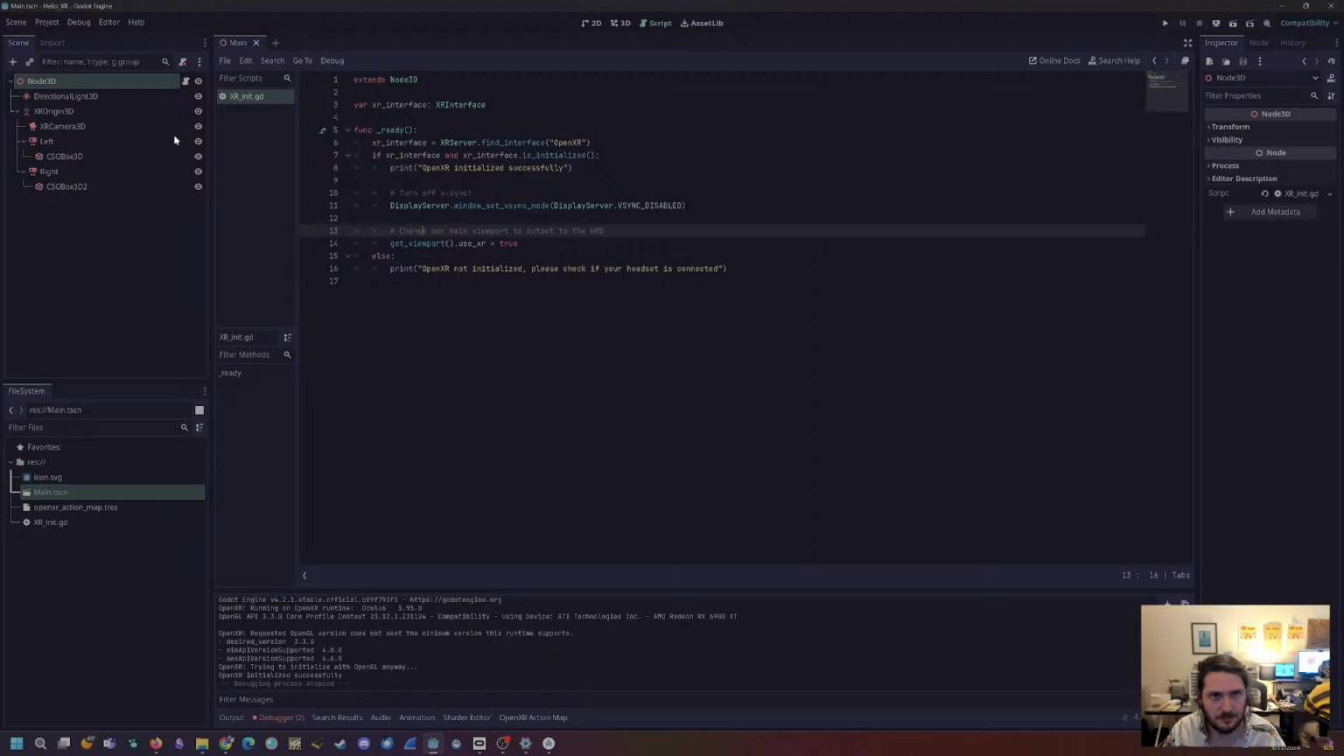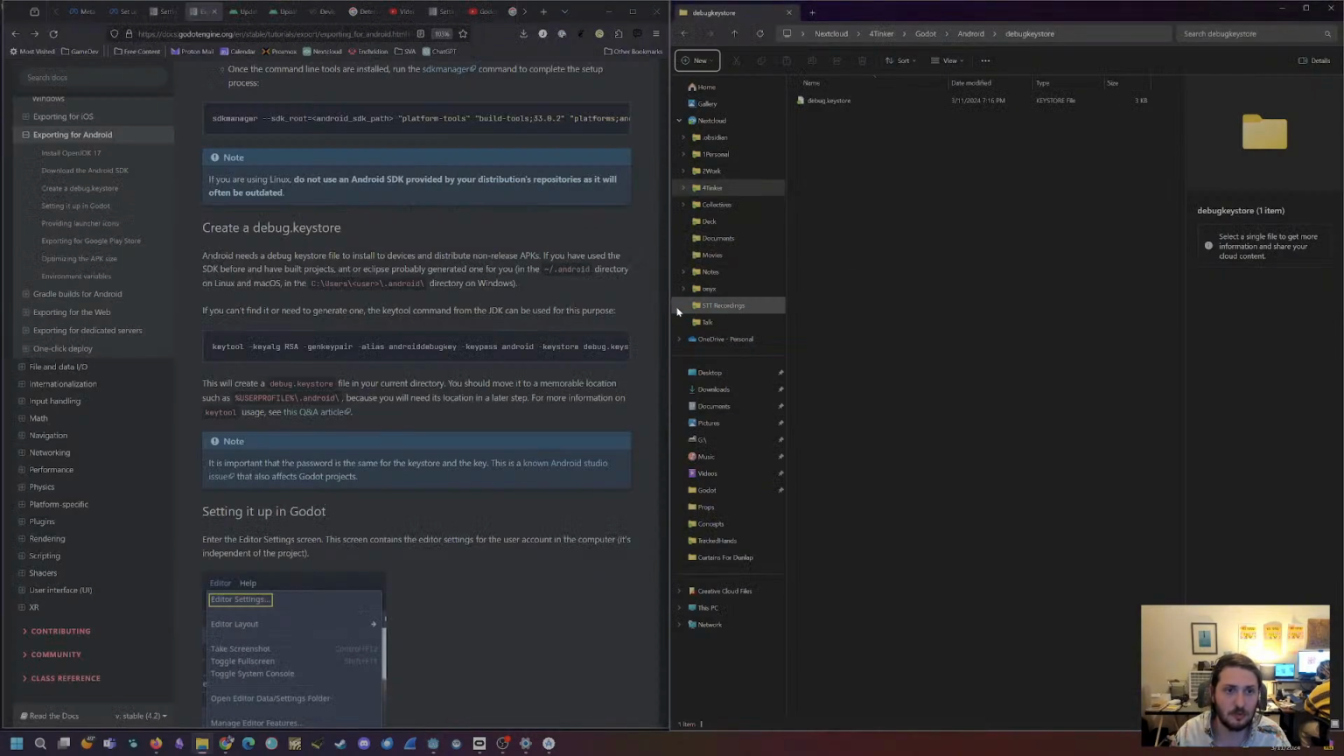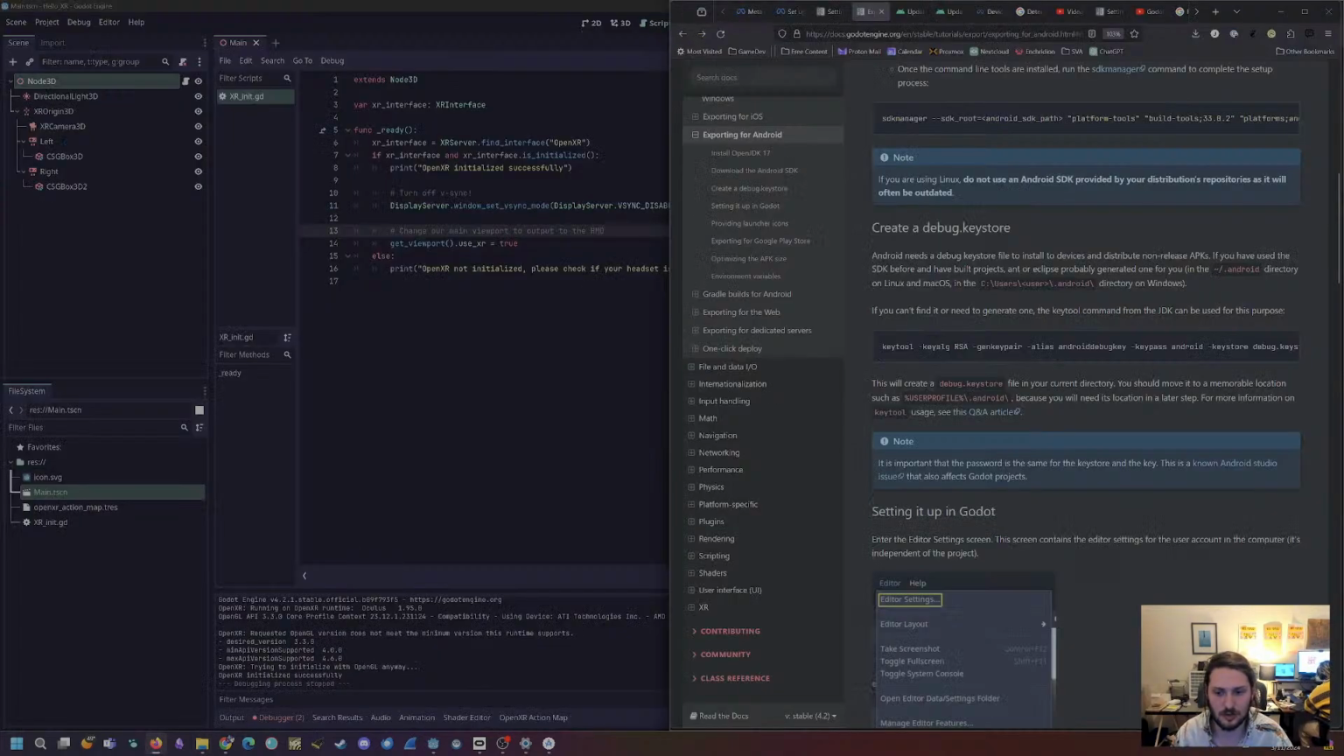Okay? But when you do all that, that's how we get to where we are. That's what you need to do to initialize VR in Godot. What we're going to do now is step through the rest of this tutorial to set it up to export to Android. Okay?